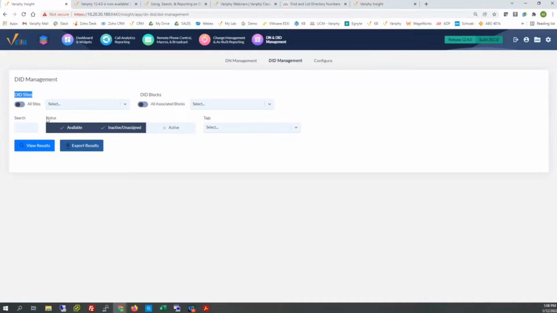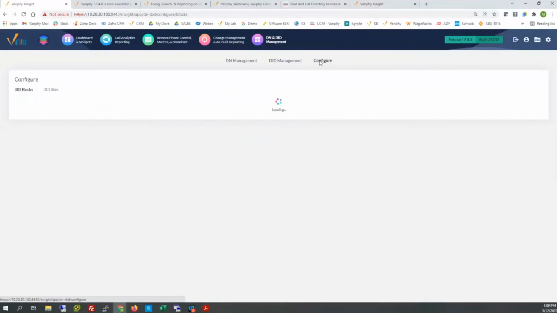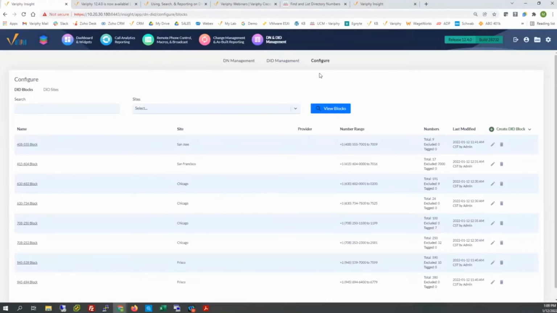So the 3 status options of available, inactive, and active, as well as the search box for the line numbers. We can certainly use patterns and wildcards there, but we will come back to that in a moment as well. First, I just want to bring our eyes over to the configure section that definitely feeds the configuration for the DID management search capability and functionality.